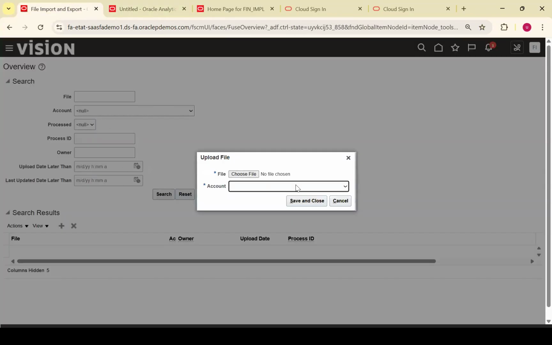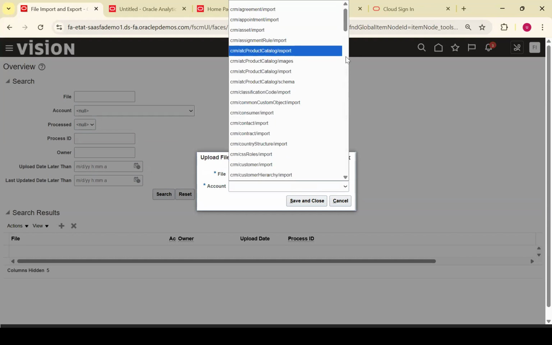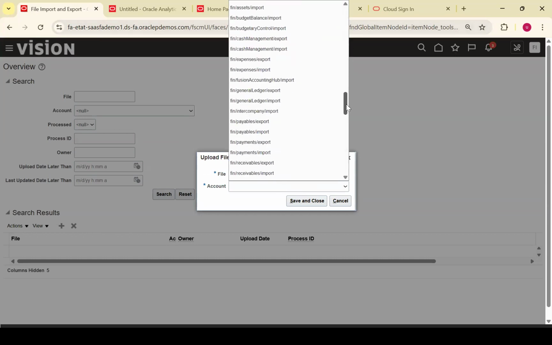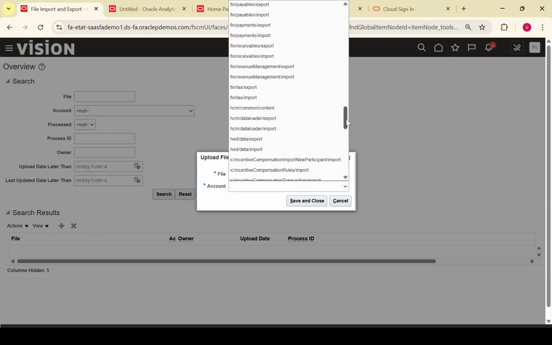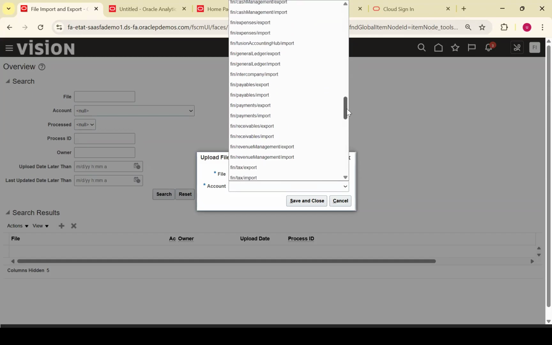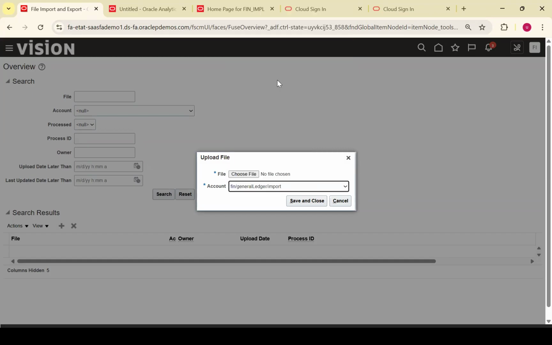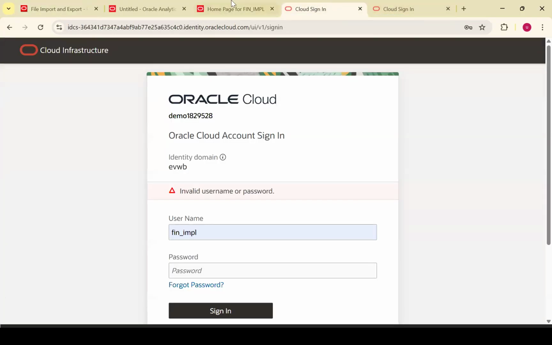Like if you want to load the journals data, then you will choose the fin journal ledger import. So here would be fin journal ledger import. Yeah, here it is. So you can choose this account. You can choose the journals file if you are creating journals, and you can push the file over here. It will be loaded to the content server.